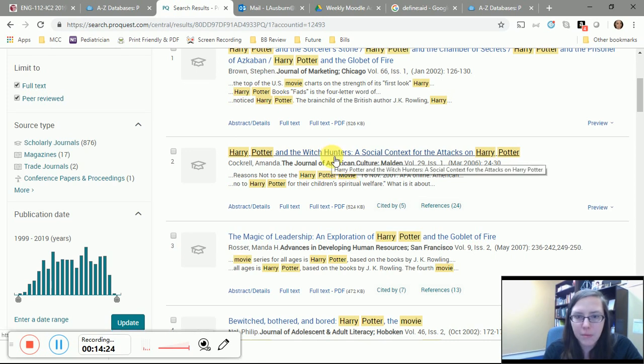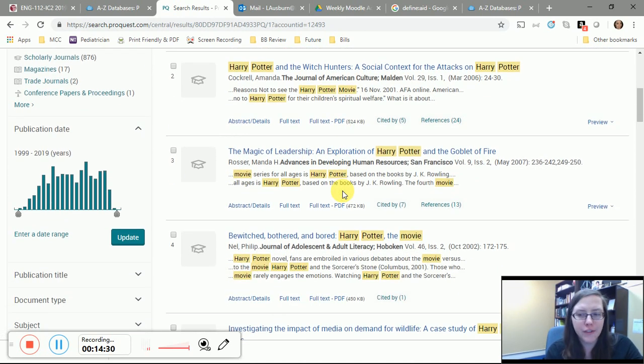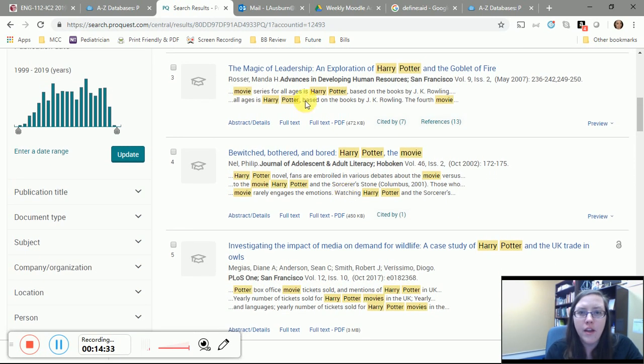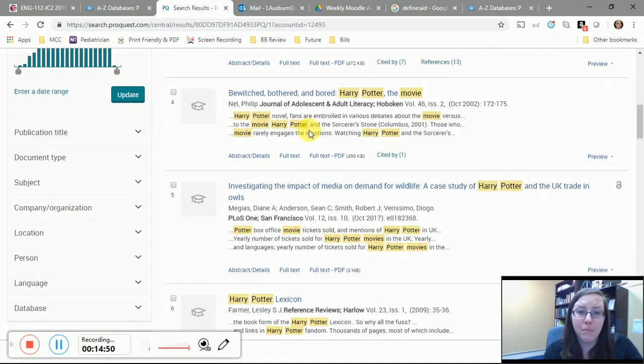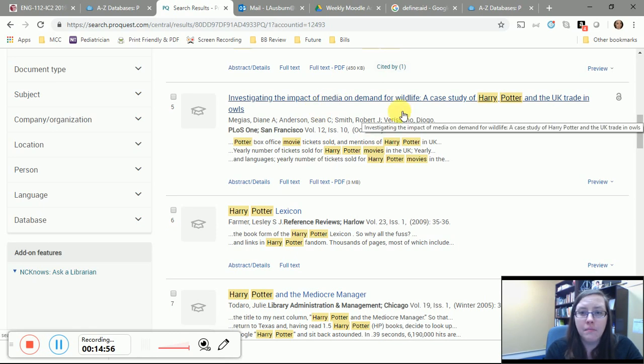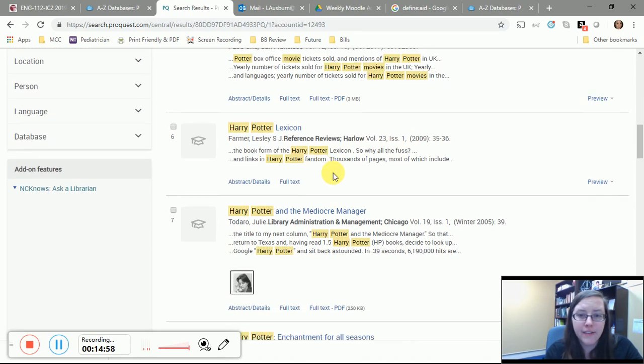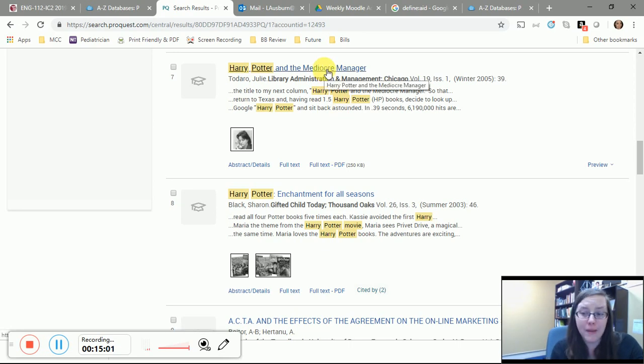And it looks like this is just a list of the movies. This article says Harry Potter and Witch Hunters, a social context for the attacks on Harry Potter. Not profession related, probably not something that I could use. The magic of leadership. Maybe this would be helpful if I was interested in looking at a profession that was like a leader role, maybe a CEO or something, but I don't know if I could really apply it to what I'm looking for in terms of librarian. Bewitched, bothered, and bored sounds interesting, but I don't think it's helpful for me. Demand for wildlife, Harry Potter lexicon, mediocre manager. This might be interesting, but again, I'm looking for a librarian, not a manager.